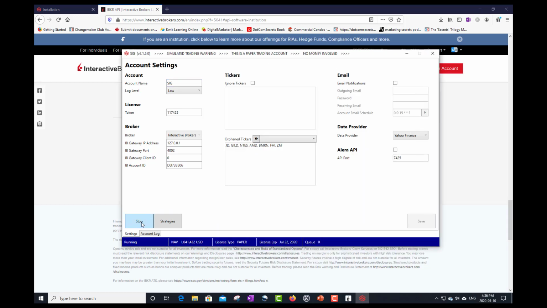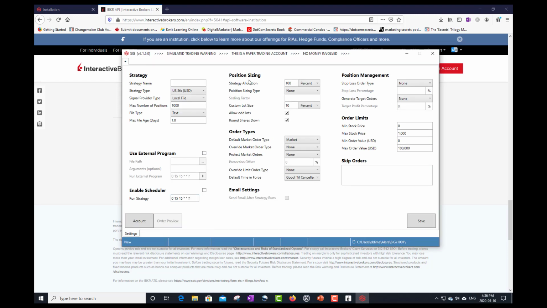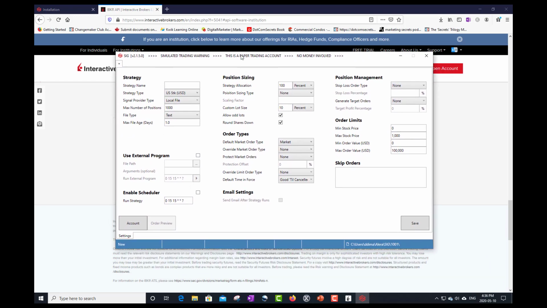Now I'm just going to show you how easy it is to connect some of our free strategies. Let me go to strategies. We don't have any strategies in here. You can see that this is telling us that we have a paper trading account selected.